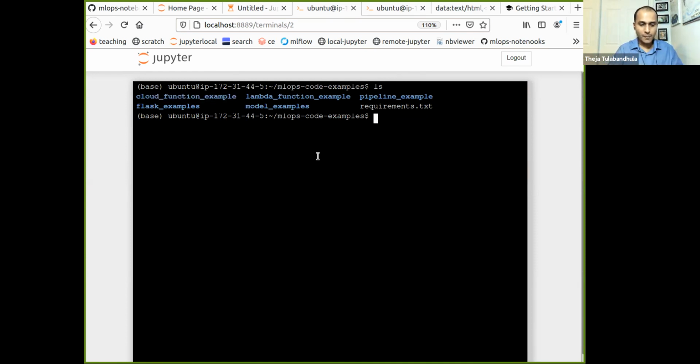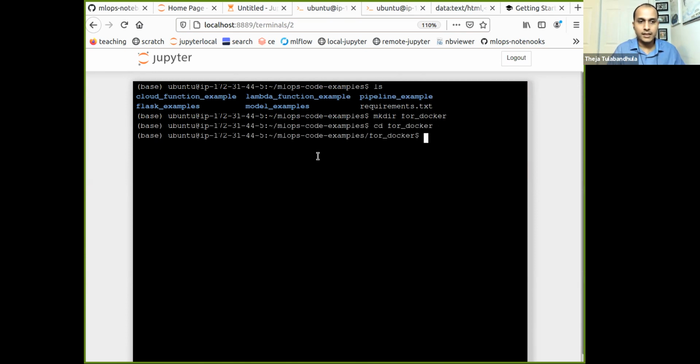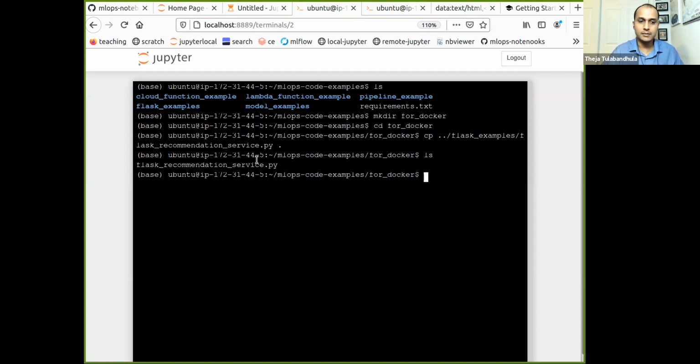Okay. So let's make a directory called for Docker. Let's go to for Docker, and then let's copy from Flask examples the Flask recommendation service to this folder. So what I did is just copy the Flask recommendation service file.